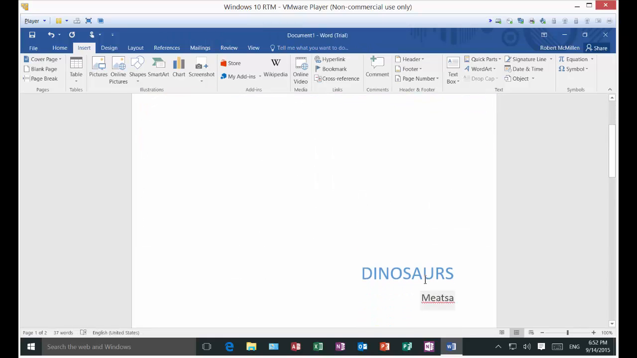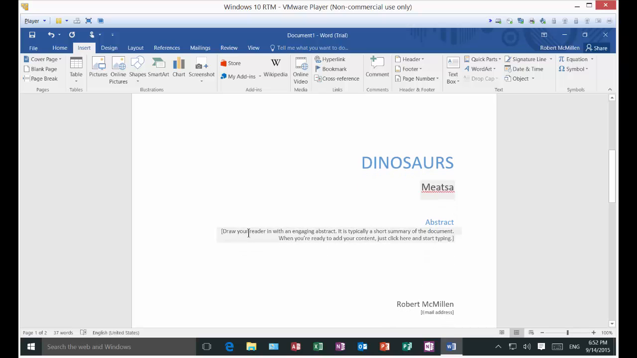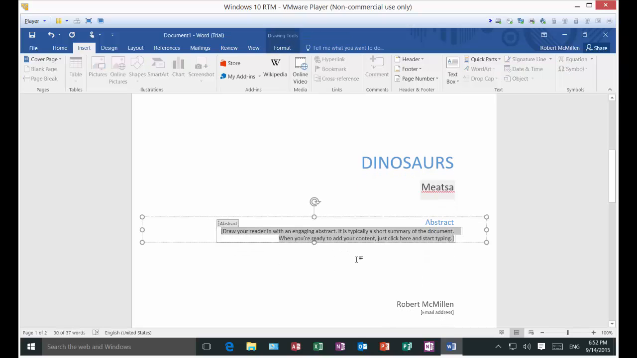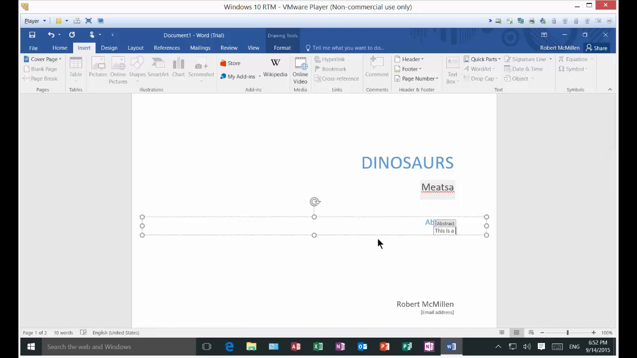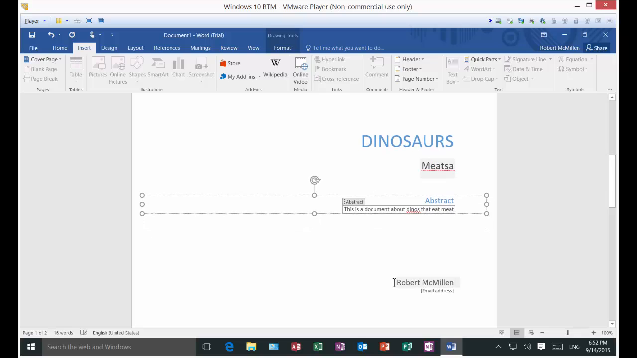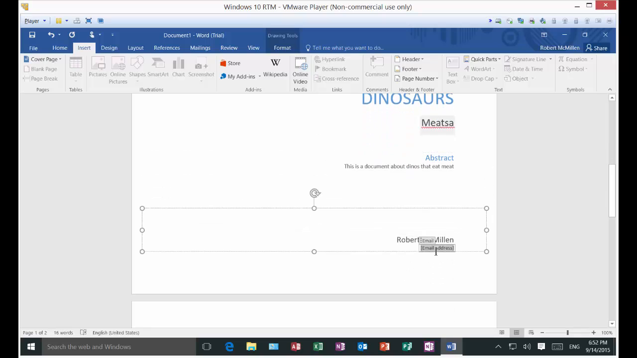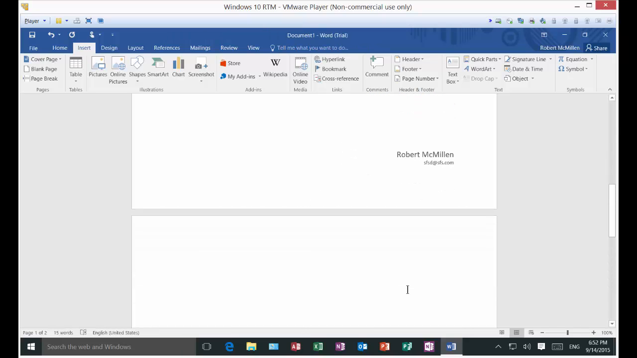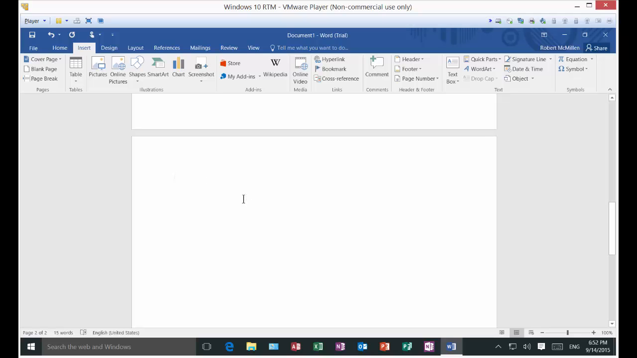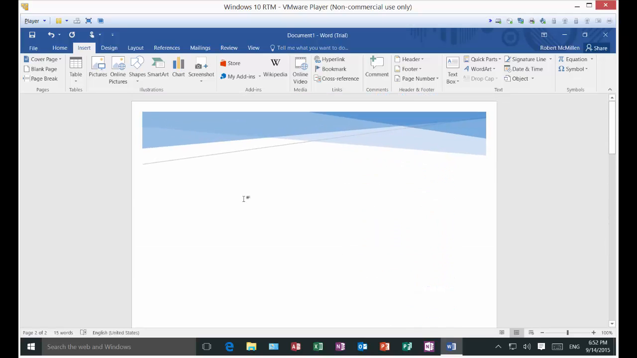So then we can also go into where it says draw your readers in with an engaging abstract. Okay, you can put in, this is a document about dinos that eat meat. There we go. And it automatically put my name in there. If you want, you can put your email address in there as well. I'll just put in a fake one here. There we go. And now you're ready to go ahead and start putting in the rest of your document.